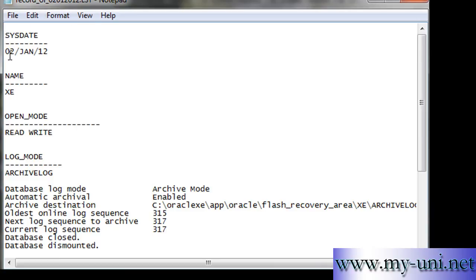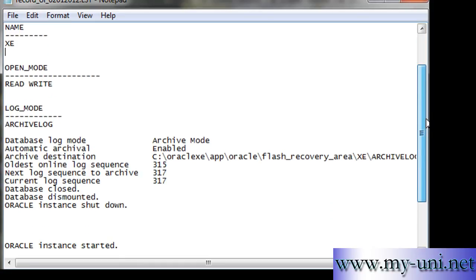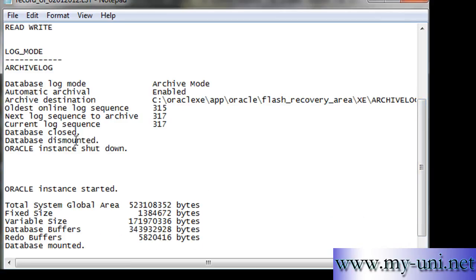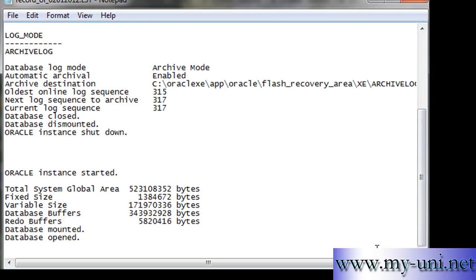The system's date was 2nd of January 2012. The name of the database is XE. The database was in read write mode first, and the database was in archive log mode. This is the destination for archive log files. The database was then shut down, and then it was restarted. So this is how you create scripts and automate the several processes.